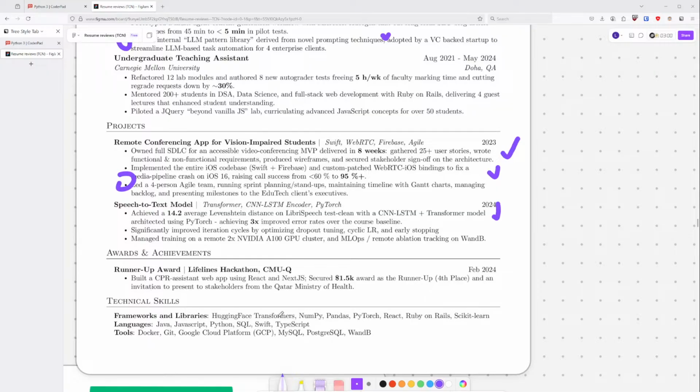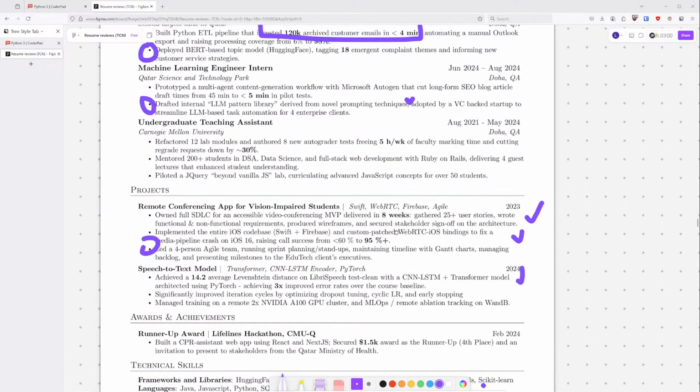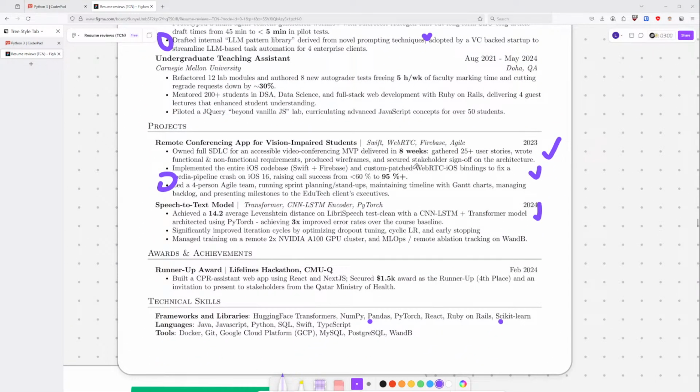All right, hackathon. Okay, scikit-learn. You have Java here. Do you have Java in your thing? No, that's just a thing. Okay, cool. Yeah, there's definitely going to be more stuff that you need to consider, but I think this is a good start.